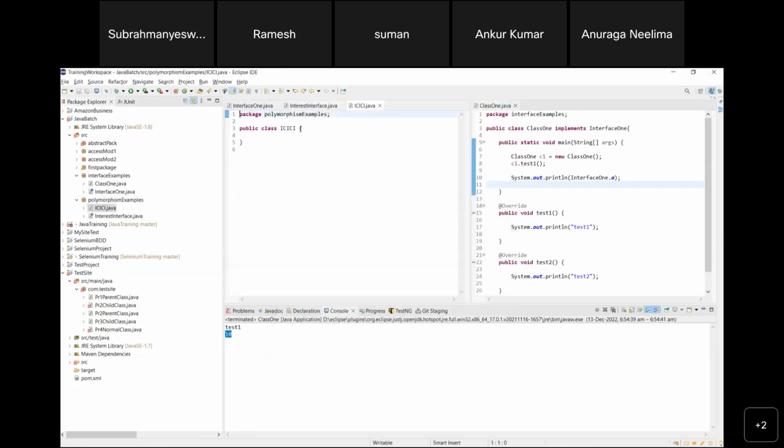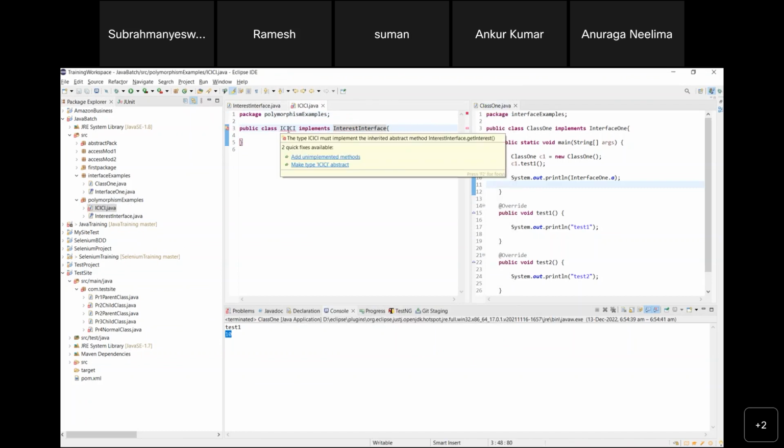Let me close this interface one, the Interest interface. Now I have to implement this one: implements Interest interface. Since I have implemented this interface, it throws me an error saying that you have to implement all the unimplemented methods. So I am implementing all the unimplemented methods.